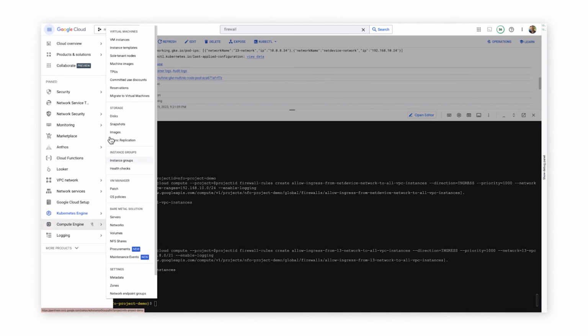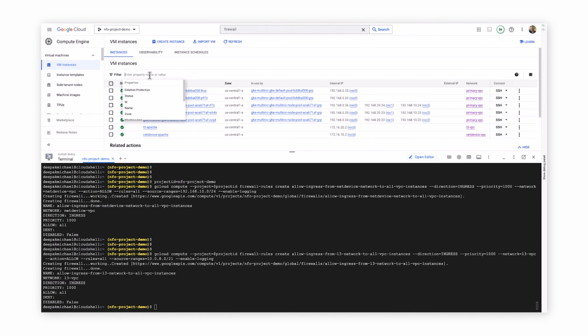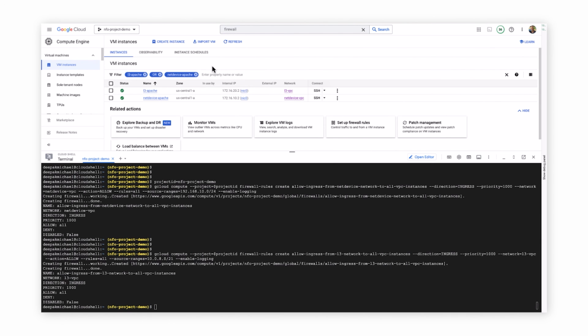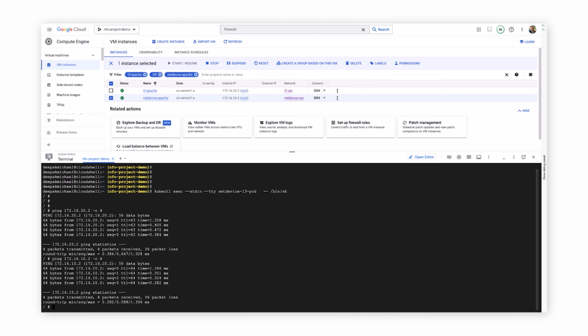Okay, so that's validated as well. Let's go ahead and get the IP addresses of the Apache server so we know what interface to reach. We got the L3 Apache, net device Apache. Okay, great. Got the internal IPs. Now let's go ahead and do some validation with the ping and the wget. The first one's from the net device L3 pod. Here we're going to go ahead and target the L3 Apache server, which is successful. And then we're going to target the net device Apache server, which is successful as well. Great.